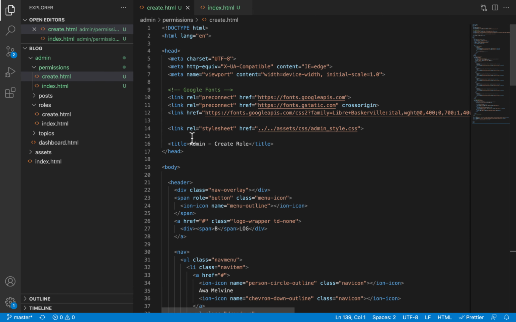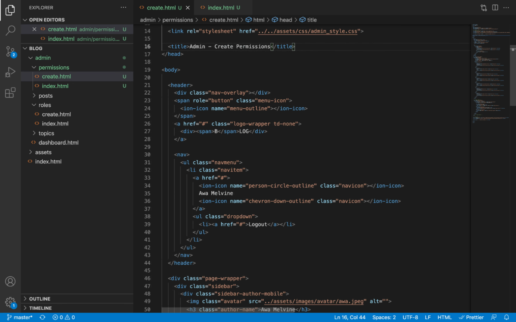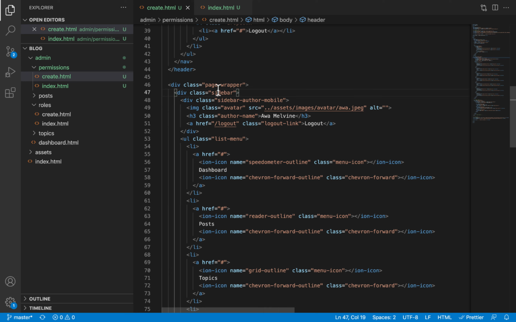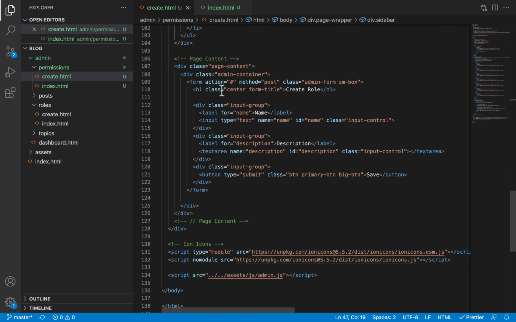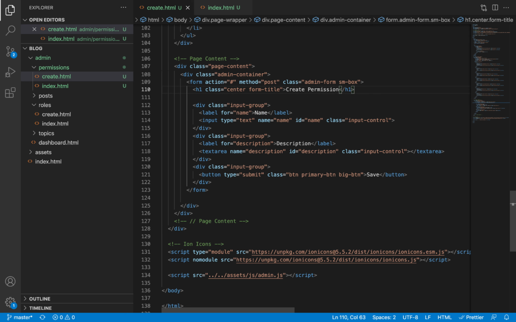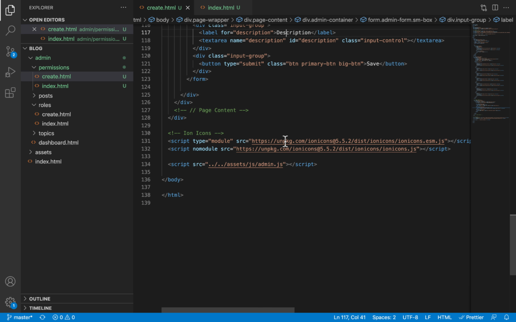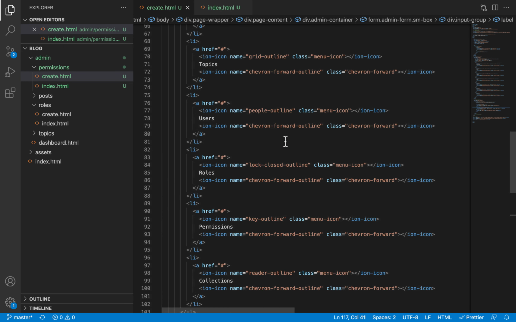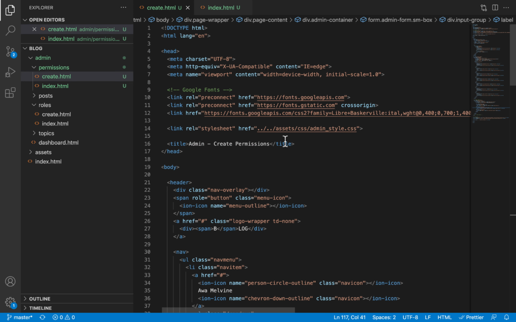And then we scroll to the top and modify it to suit permissions. So the title tag is going to read create permissions instead of create roles. The navigation bar will remain the same. The sidebar will remain the same. The form will remain the same. We just need to change the title to be create permissions instead of create role. Create permission instead of create role. And again, the name and the description are the fields on this form, so we'll leave those unchanged. And that will be all for the create permissions page.